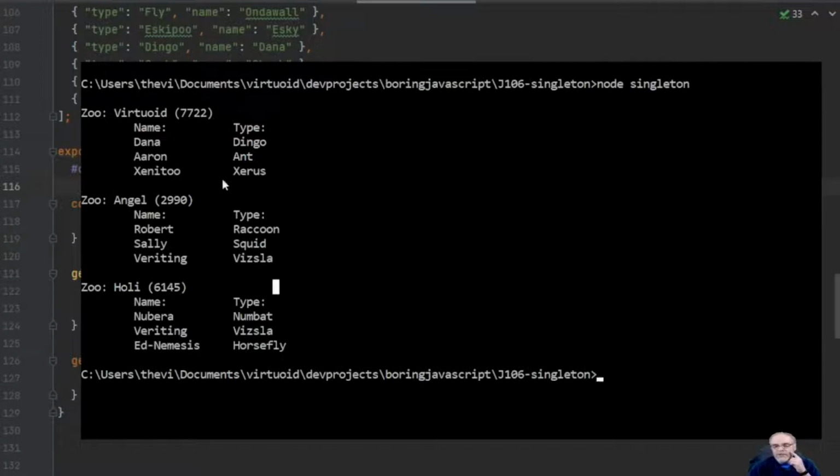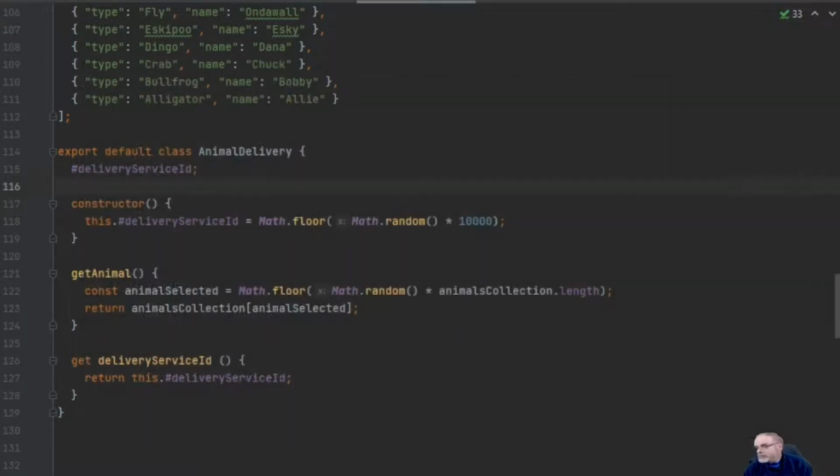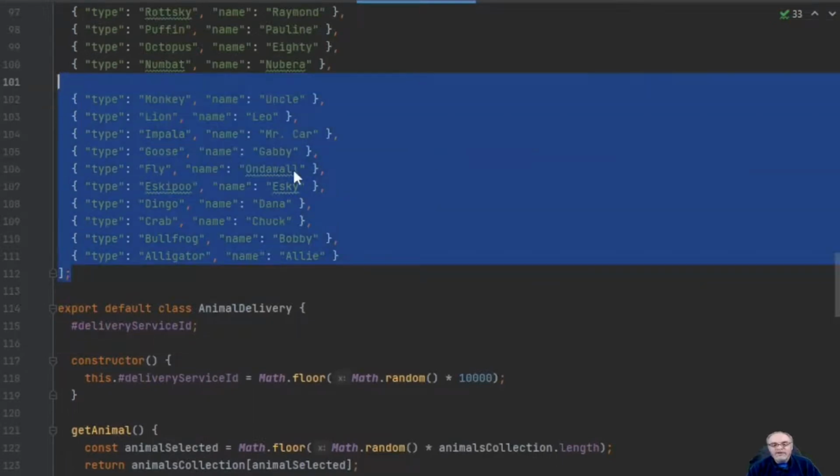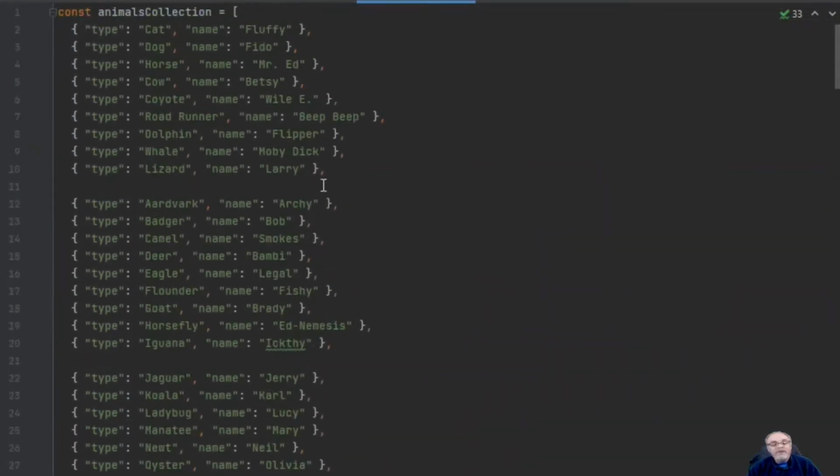I want you to notice something here. Notice these numbers, 7722, 2990, and 6145. This is the unique ID that has been assigned to each animal delivery instance. Notice all three of them are different. So we have an instance of animal delivery within our Virtuoid Zoo, another within the Angel Zoo, and another within the Holly Zoo. But if we go back to our code, they're all accessing the same database. So that could be a problem.